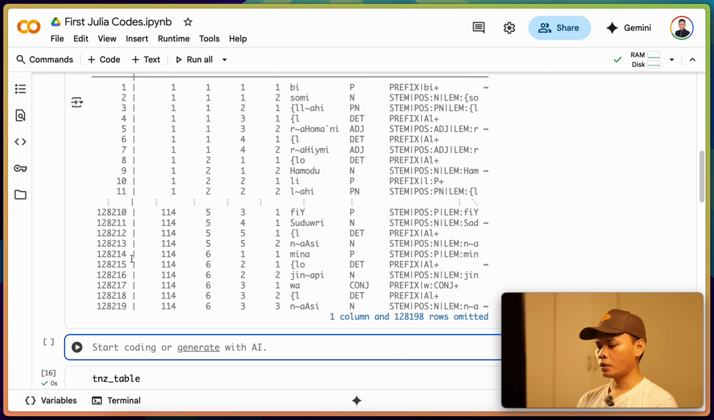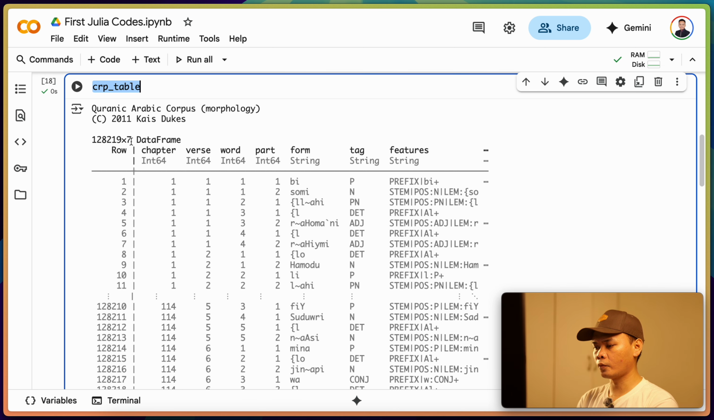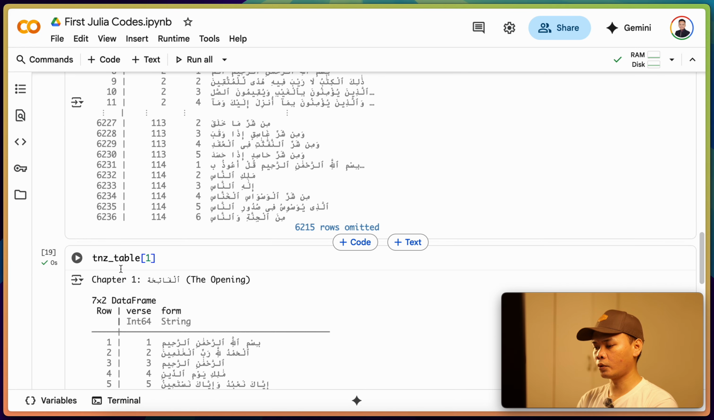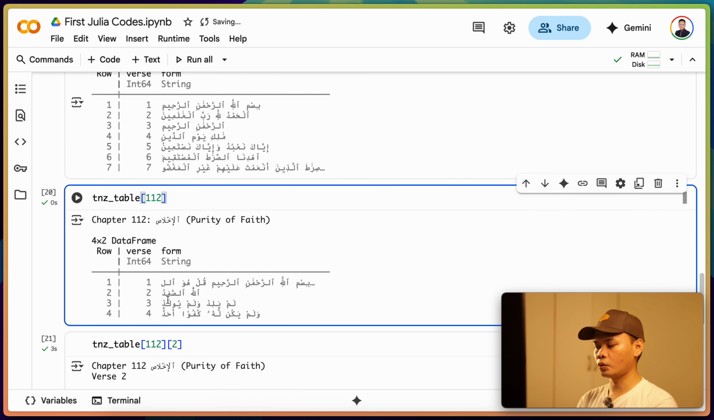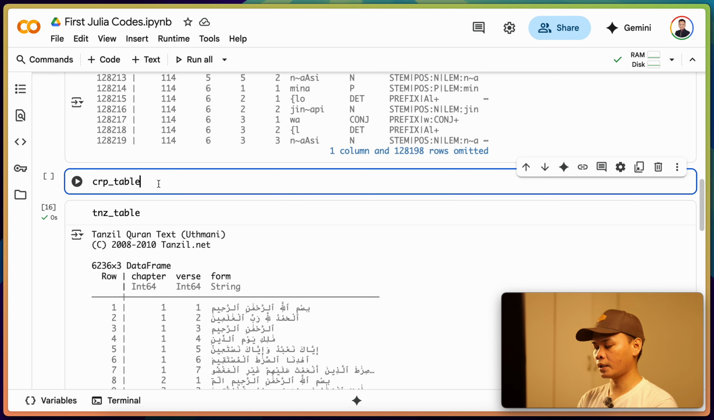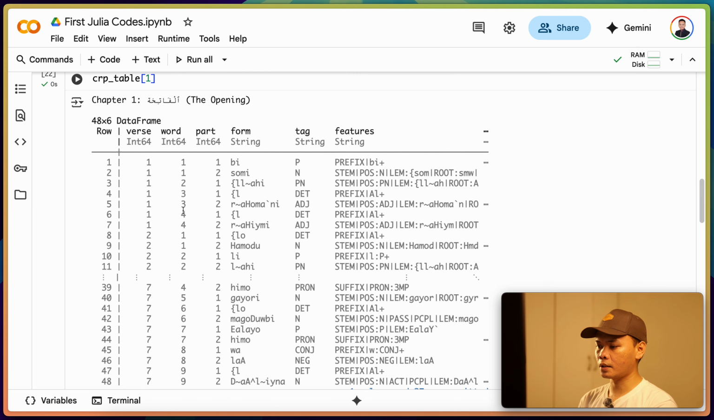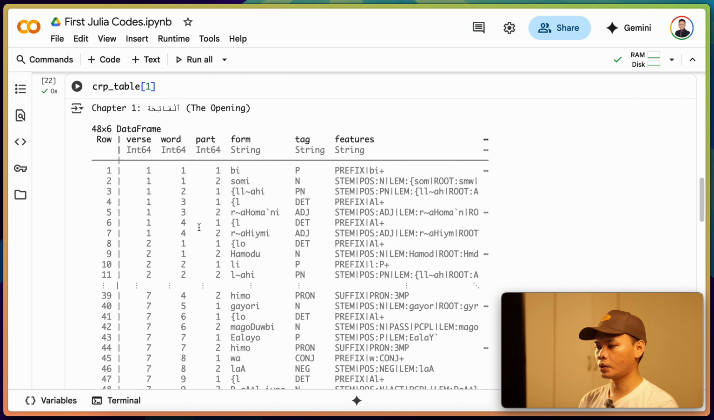Or the Quran. So if you want to access the first chapter from this data, crp_table, we can actually do the same thing like what we did here below, right? So we accessed the first chapter, the 112th surah, and then the second verse of the 112th surah. So here, let's do that again. Say for the first surah, Surah Al-Fatiha. So I can just index it this way. And then as you can see, I can now access the morphological features of Surah Al-Fatiha, right?